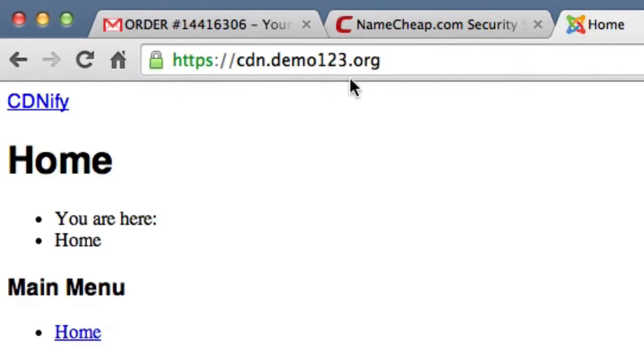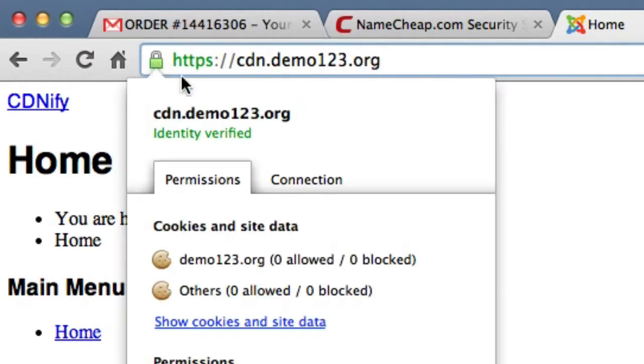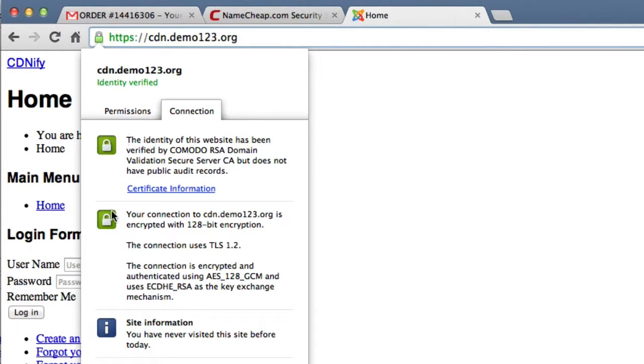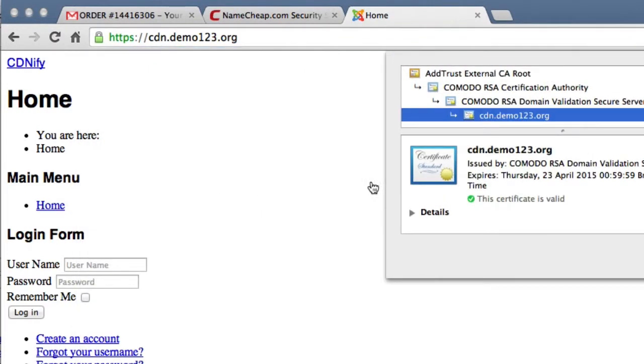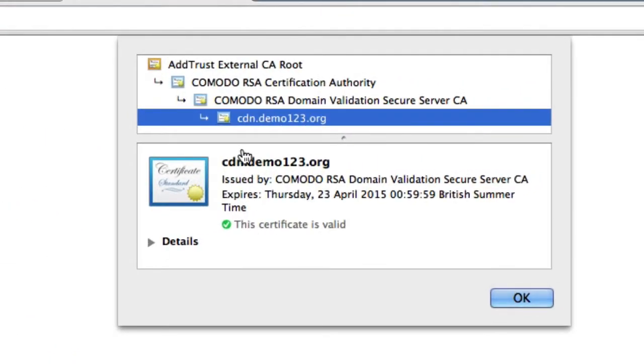So I enter our secure link, which obviously starts with HTTPS, and then, in this case, cdn.demo123.org. And then we click the padlock. We can see, obviously, the padlock has gone green, so it doesn't look like we have any issues there. If we choose connection, you'll see, again, we've got nice green boxes on Chrome just to prove that SSL is valid and it's working, and the user is connected on a secure connection. And if we click on the certificate information, we can see that the certificate was issued today. Obviously, it expires in 1 year, on the 23rd of April 2015, issued by Komodo for cdn.demo123.org.